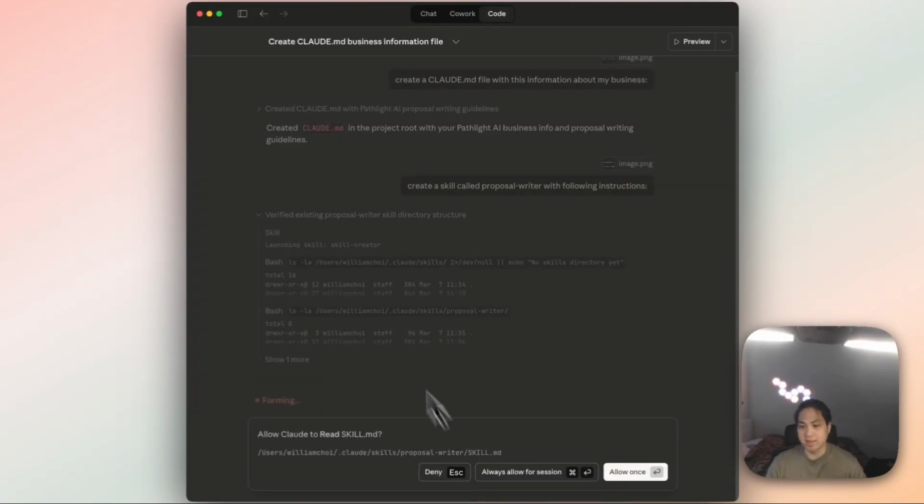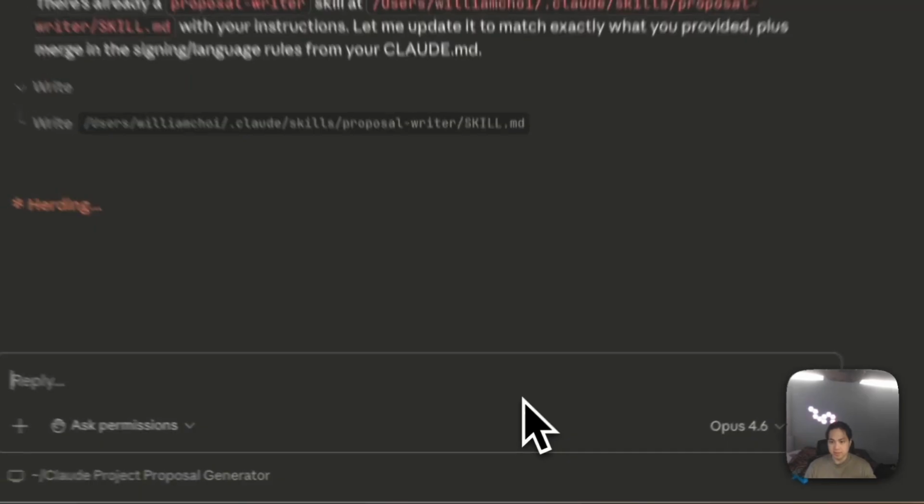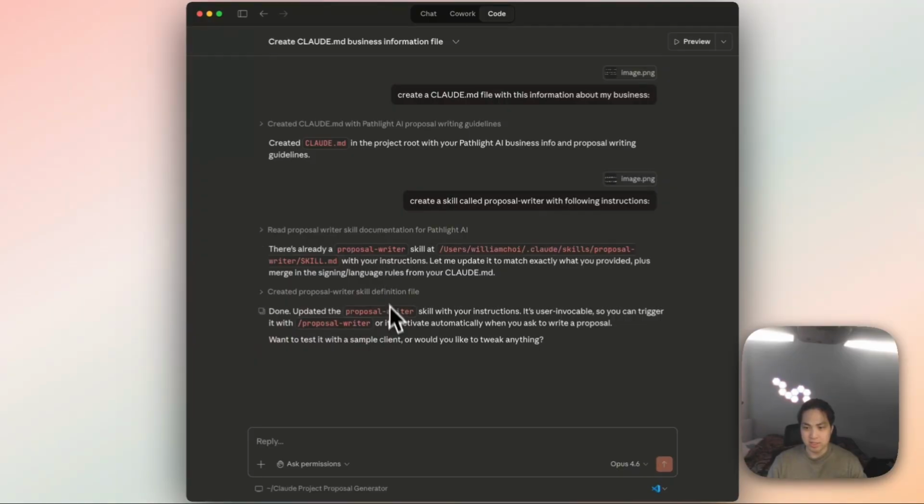So here you see it again, that it's asking you for approval. Again, always allow for session is usually default for me. And then essentially, if you don't have this already, it's going to create a new skill. And then now you can refer back to this whenever you need it to go through the skill. So we'll see that soon in execution as we are creating this document.